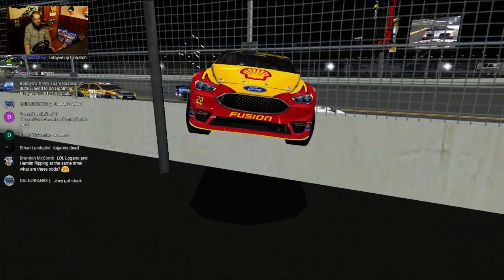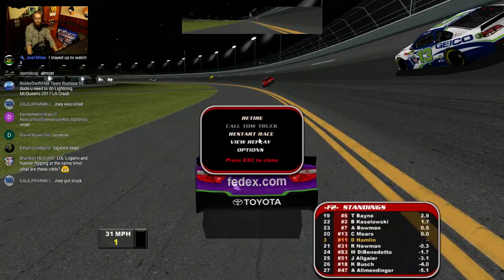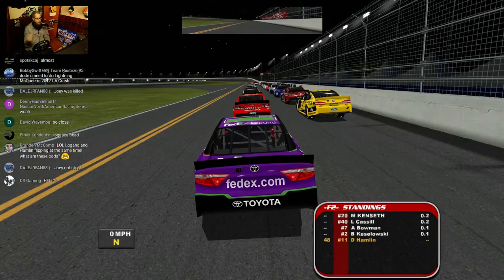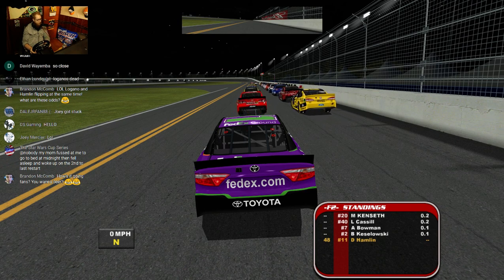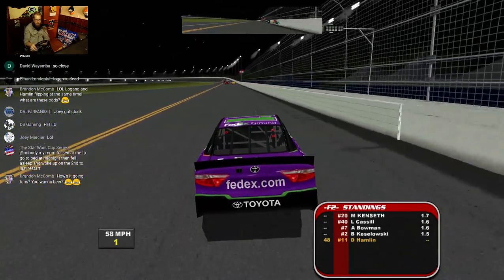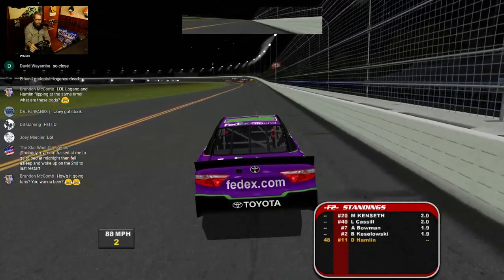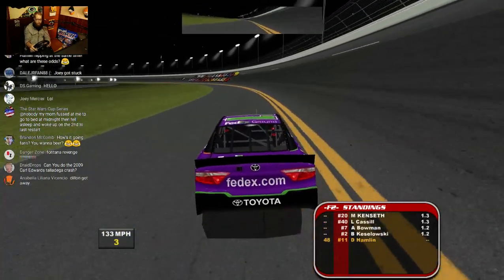Jeez. He went through like 40 poles. I don't know if Joey would have been as okay as Austin was. Drivers, start your engines. Dang. I'm watching the delay of that on my laptop. Well, that was interesting. Unfortunately, that's one of the side effects of having that chassis grip turned up, is sometimes it can launch you upside down too.